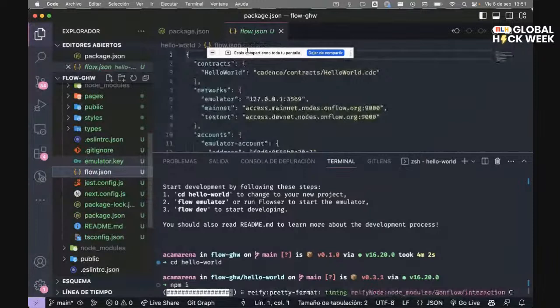What we see should look like this: networks and accounts. Networks: emulator, mainnet. Sandbox net. We don't have a sandbox net, but I think it doesn't matter. Accounts: emulator account, containing the address and the key. That's perfect. We don't have any deployments yet, and the contract is Hello World.